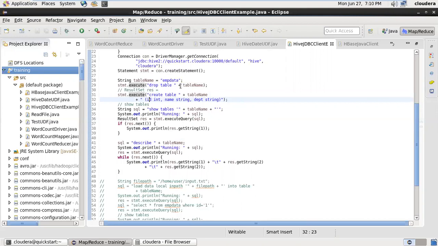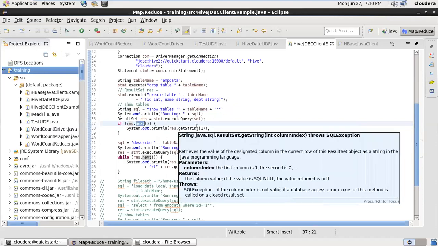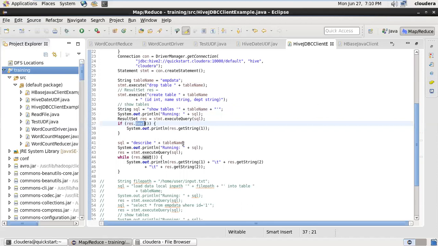The same SQL queries I am passing through the Java code. That's it. String sql equals show tables of table name. Now I created the table, so I'm testing whether this table is present or not. Running statement.executeQuery of the SQL, show tables queries will run, and all the results that come out of show tables table name, I will be printing them. And describe table name.